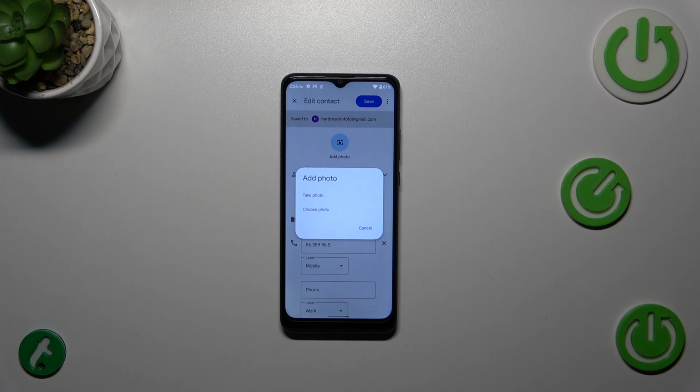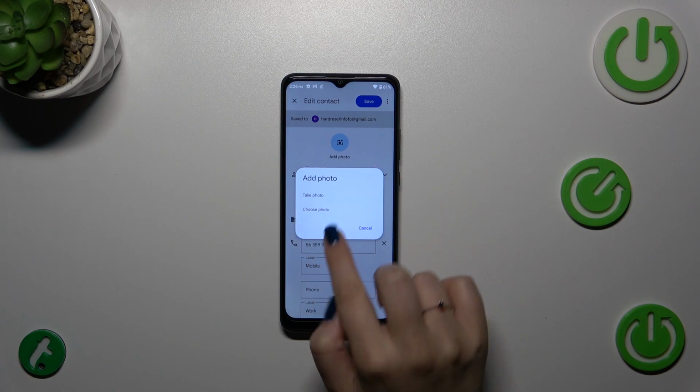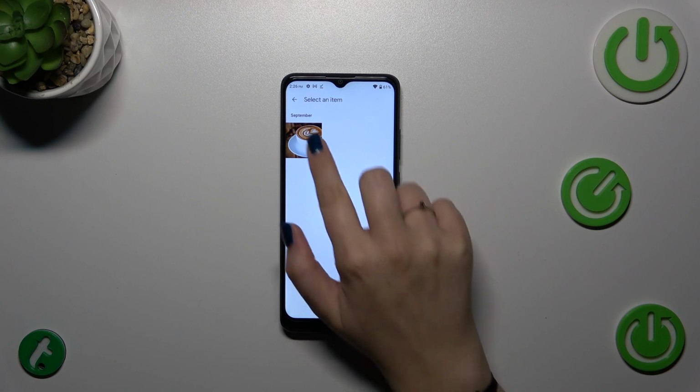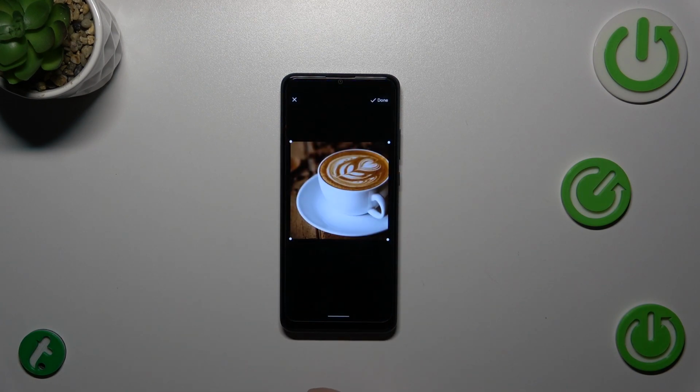then you can decide. You can either take a photo and then your device will open the camera app. So this is the best option to choose if you've got the person right in front of you and if you're able to catch a photo of him or her, or you can choose a photo from the gallery, and I will pick this option. So let me tap on it. We have to find the photo we want to use and tap.